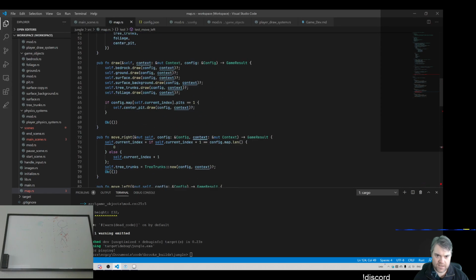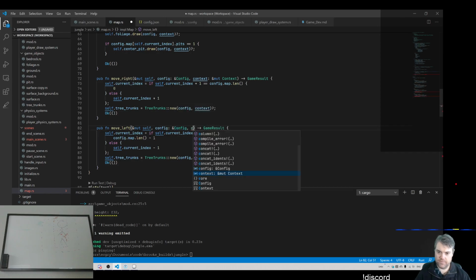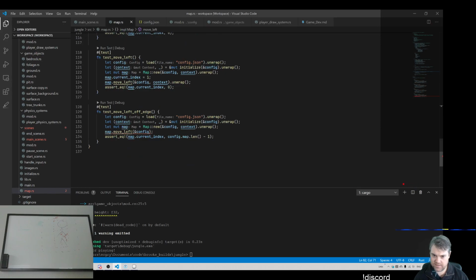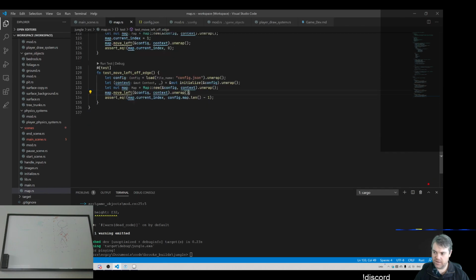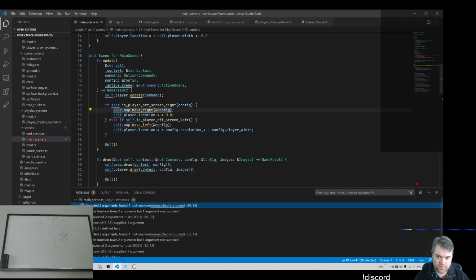Move left? I thought I updated that. Oh, to take in context. Also taking that. All right. There is that. Problems. Okay, so for move left and right, we have our context here.